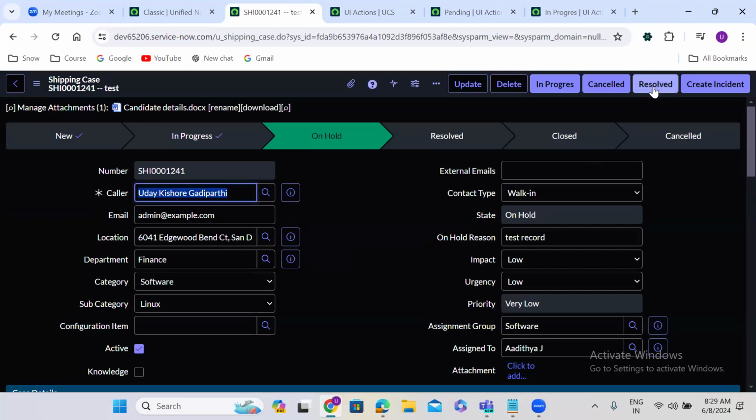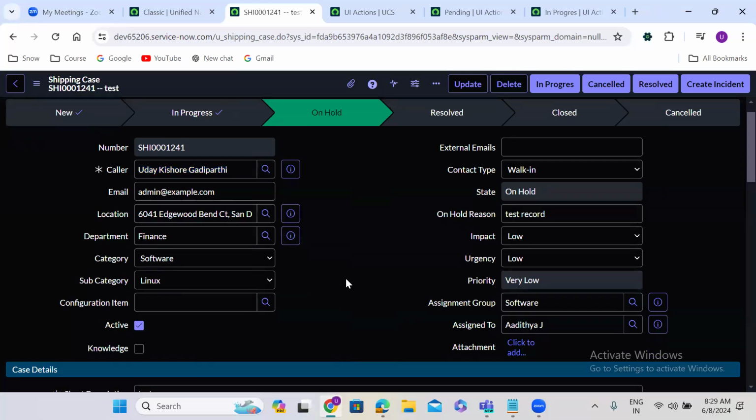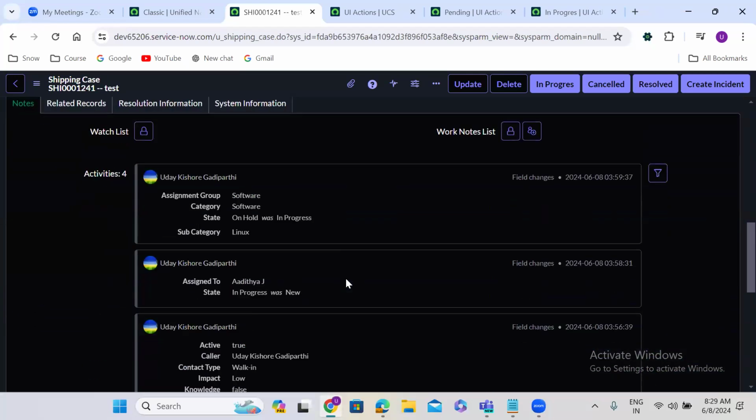Similarly, when you click on resolve, you are setting the state as resolved, right? Before that, if the resolution code and notes are not filled in, it is actually stopping the submission using data policy. Okay. Instead of using data policy, what I want to do is follow the same approach that we followed. Okay. Go to the resolve UI action.